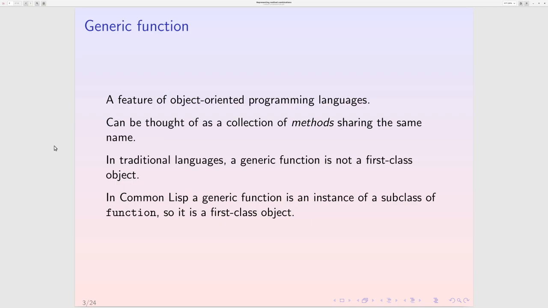A generic function is a feature of object-oriented languages. You can think of a generic function as a collection of methods that share the same name. In most object-oriented languages, a generic function is not a first-class object. However, in Common Lisp it is, because it's an instance of a subclass of the class function.